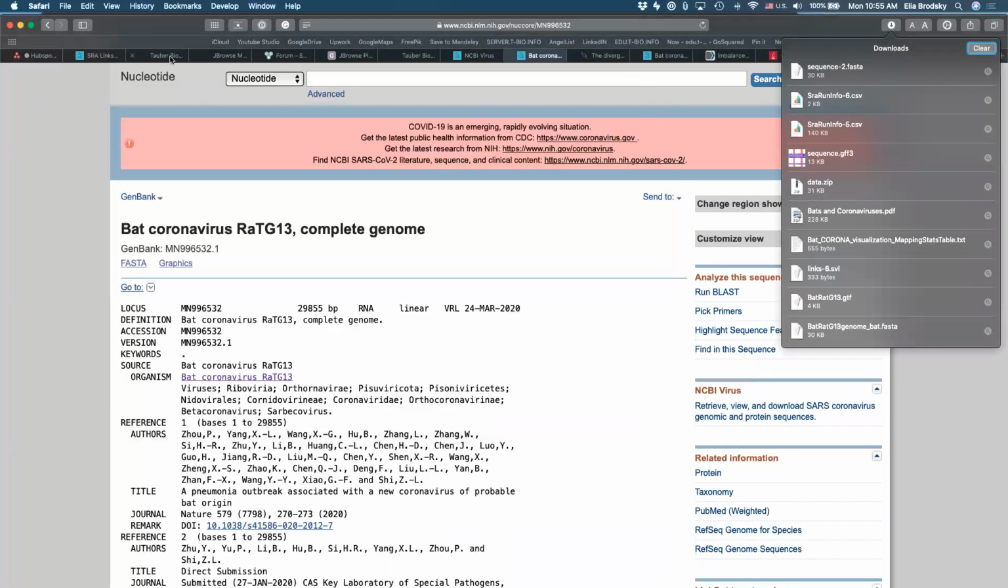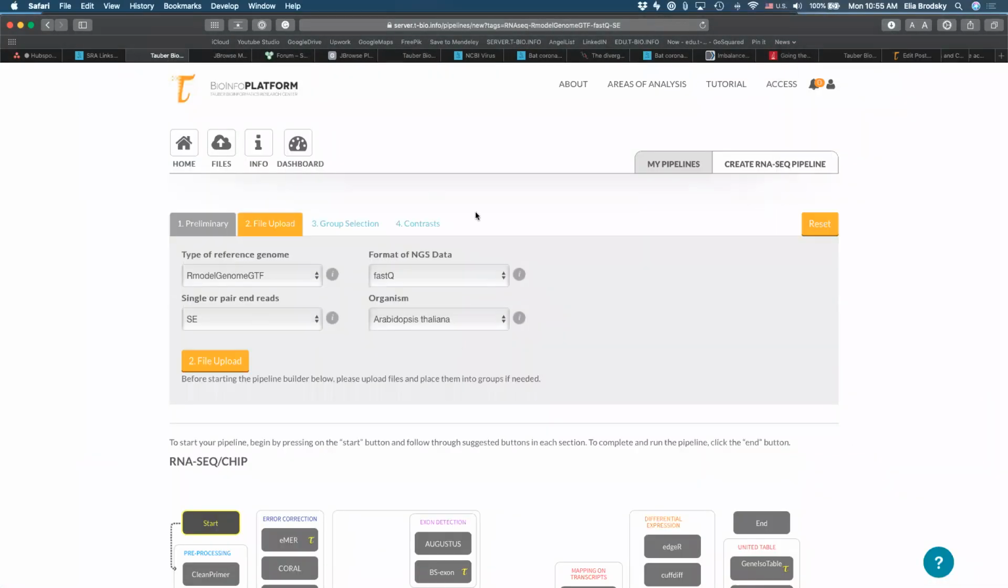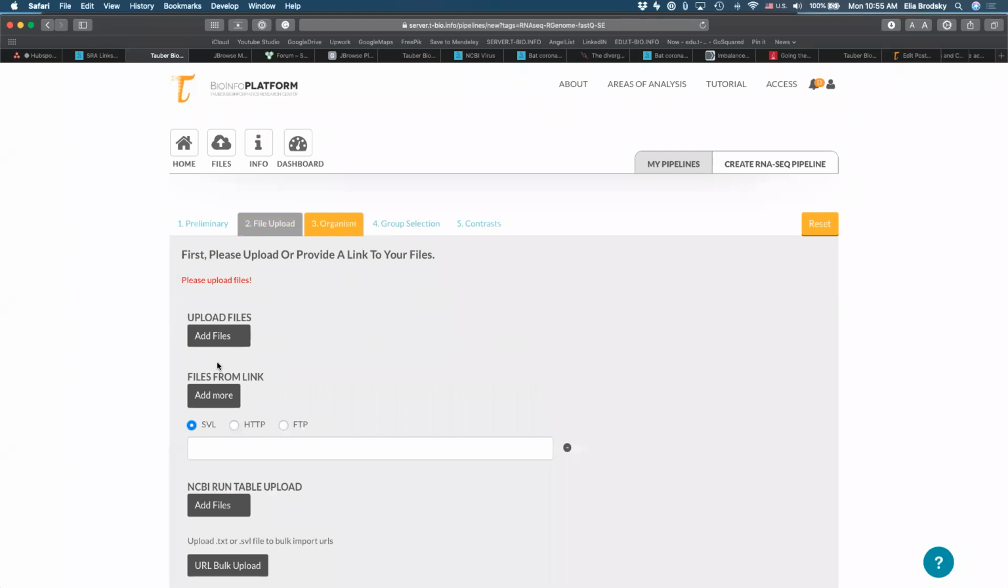Once that is done, we're ready to make our pipeline. We'll use single end. It doesn't actually matter. We have two files, one is paired end, one is single end. It doesn't matter in our case because we're just mapping them onto the reference genome. We're not actually counting RNA expression right now. So here we'll use our genome, single end, FASTQ, file upload.